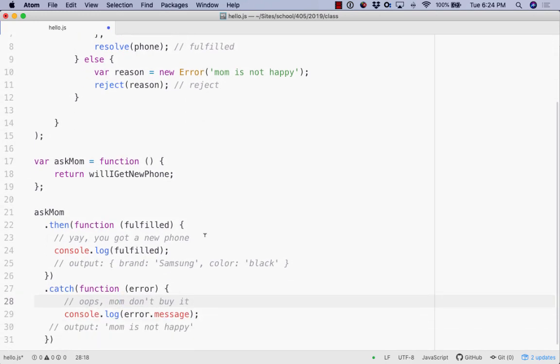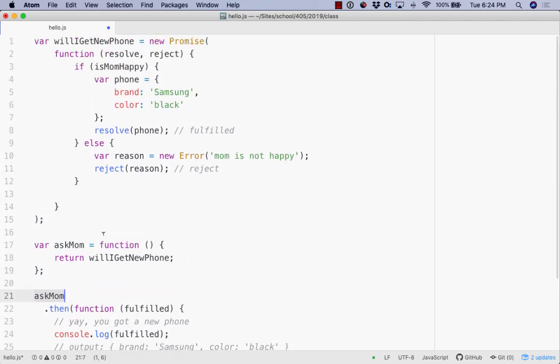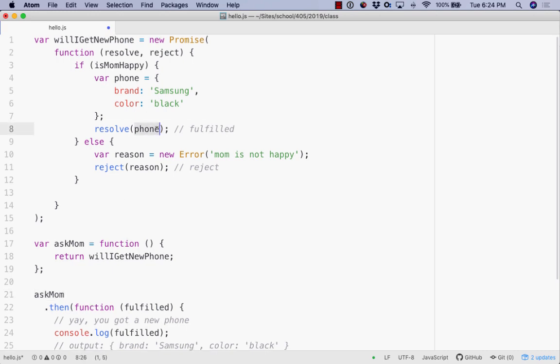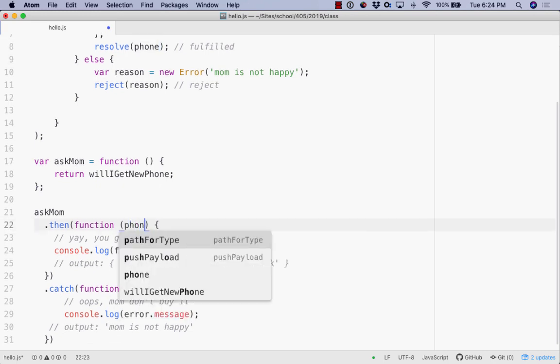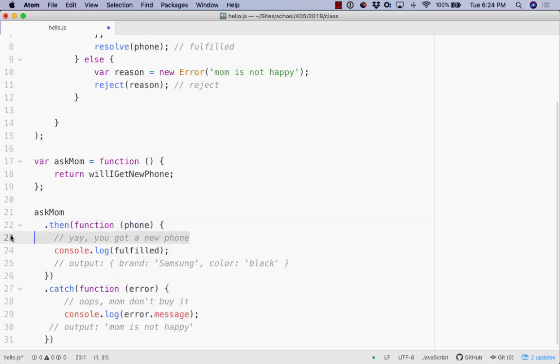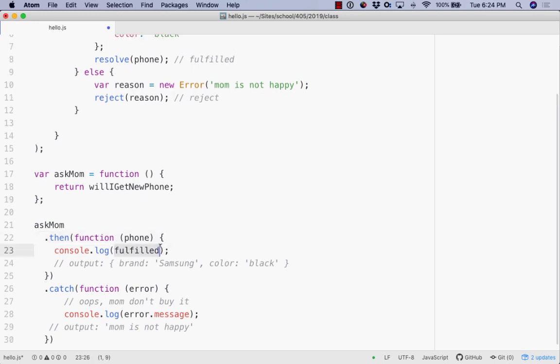Yes. Where is the fulfilled defined? Fulfilled. Yeah. Same thing as in promise? Yeah. When you call resolve with something, this phone would actually be the fulfilled value. So let me change this. This would actually be the phone. So I would say phone, and then it'd just be reason.